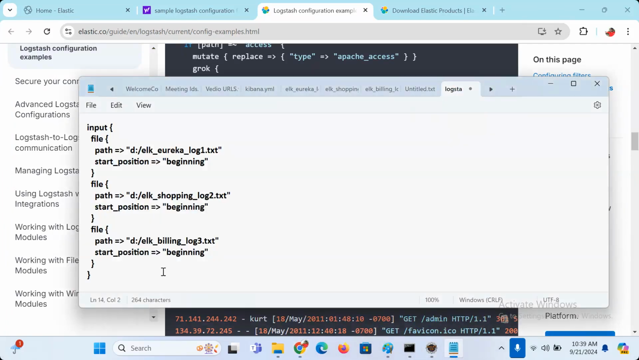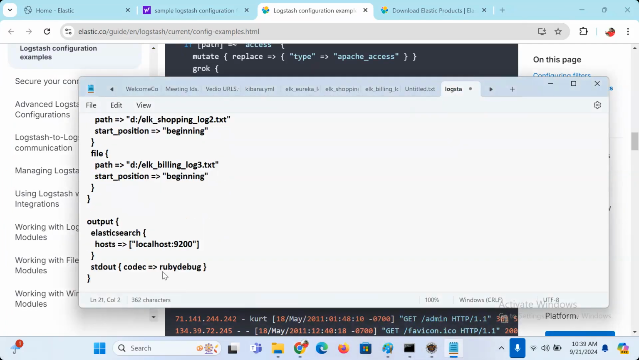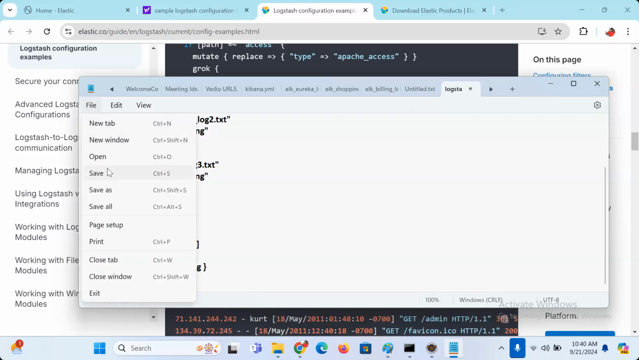Come to this, guys. Input is done. Here is my output. What is the output? Elasticsearch, port is 9200. Standard out, codec ruby debug. You should write the log messages to Elasticsearch. Whatever log messages are taken from the log file should be written to Elasticsearch. Messages should come like this. Save it, guys.